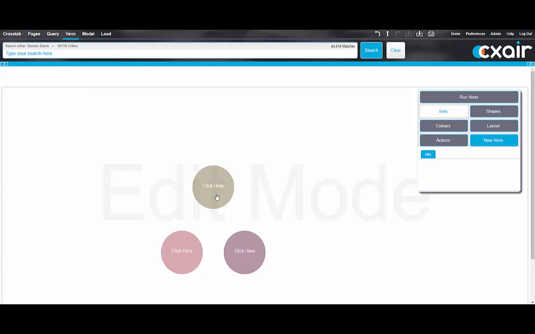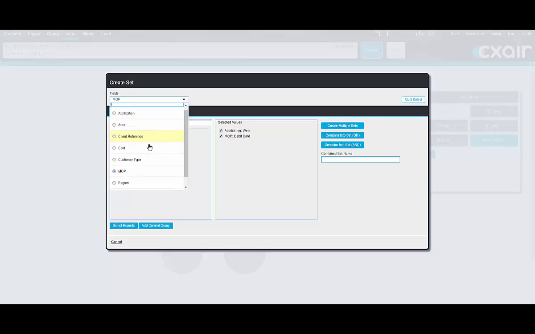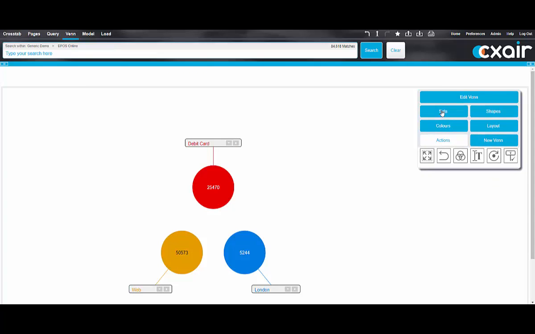So if I go and click here, I can do a basic one to start with. So I can pick web for the application, debit card in the method of payment. And then finally in the region, we'll pick London. Okay, so if I create them as multiple sets, I can then change the colours just to make them look a bit brighter. And then I can intersect these.